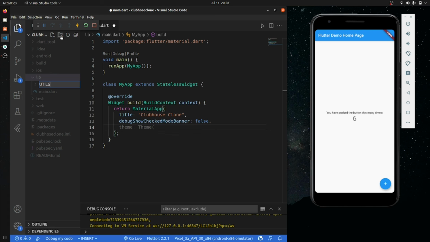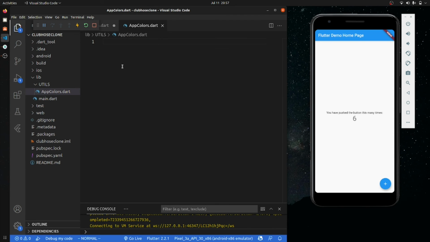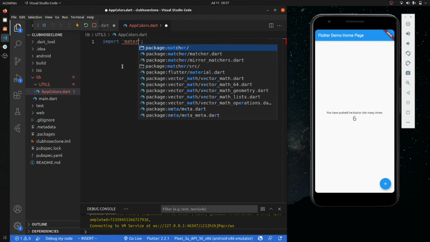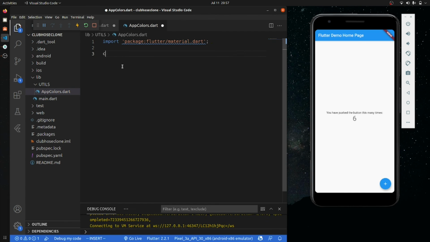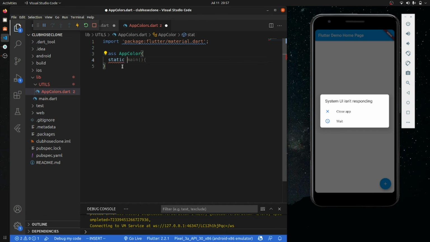I'm gonna create a utils folder, and inside this utils folder I'm gonna create a file. I cannot give the name as color, so I'm gonna name it app_colors.dart. Inside this I'm gonna import material.dart, and now I'm gonna create a class, and its name will be AppColor. Now I'm gonna give it 3 colors. So static, just ignore the system UI error.